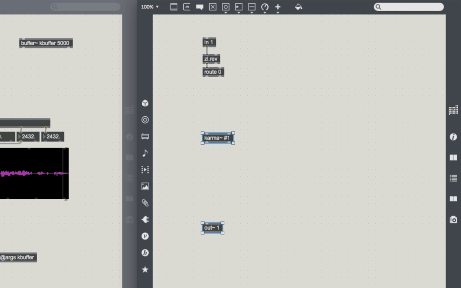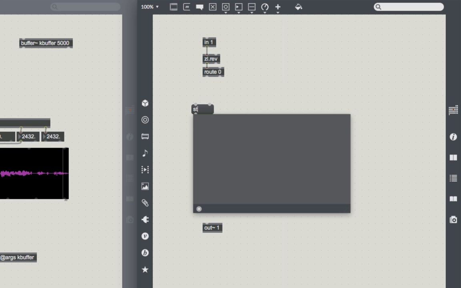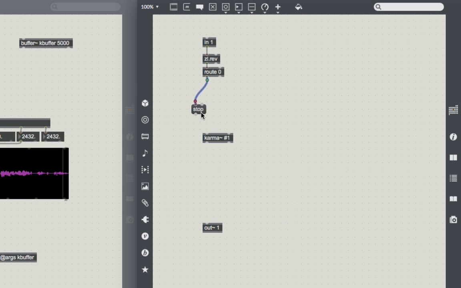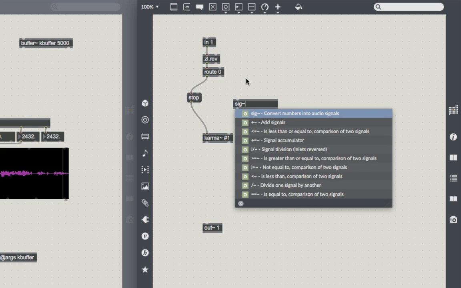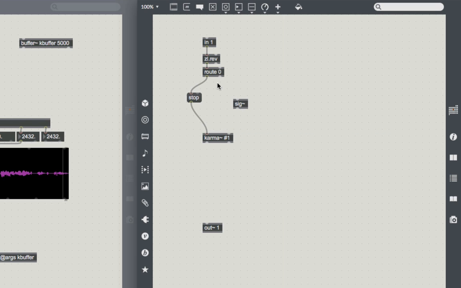So for a note off, we're going to, of course, send the stop message to Karma, and also set the speed of the karma~ playback object to be 0. So stop and set the playback speed to be 0.